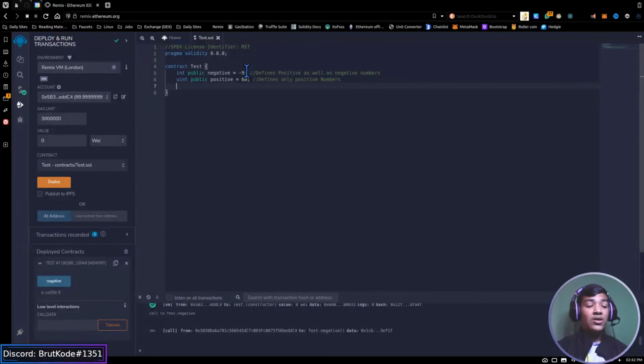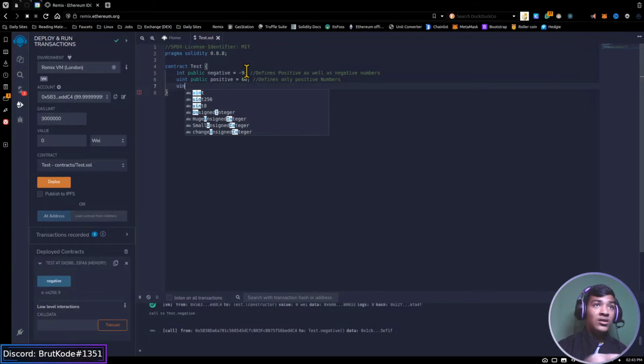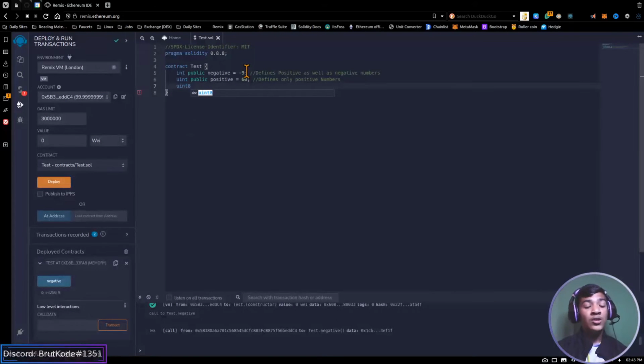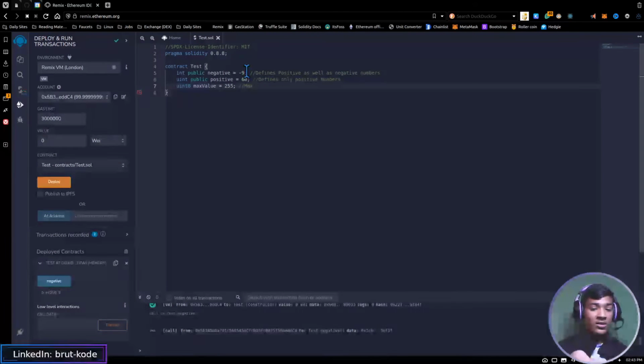Now there are various types of unsigned integers. There are sizes in bits. So uint8 means if you want to store a value which is smaller than 256, you can store it in uint8. So let's store a max value equal to 255, one less than the maximum value. So its max is 256. This basically saves gas and is also faster than traditional uint.